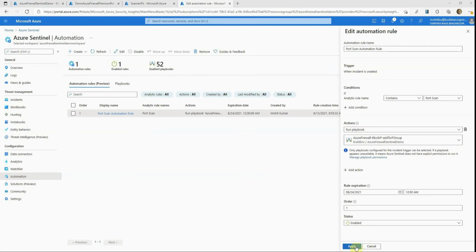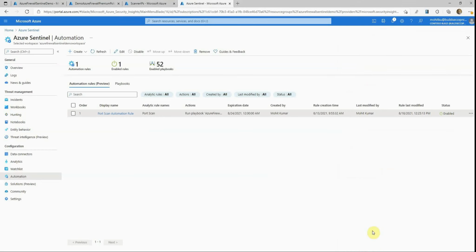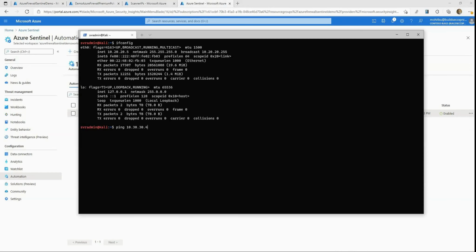So let's recap. So far, we've seen how the demo environment is set up and how Azure Firewall and Azure Sentinel are configured in this demo environment. Now we'll go ahead and run the port scan. Before we run the port scan, let's verify that the VMs have connectivity. So here's the Kali VM in the environment, and as you can see, the IP of this machine is 10.20.20.5, and the IP address of the Server 2019 machine that we're going to target for a port scan is 10.30.30.4. So let's see if the ping connectivity is working, and looks like it is.